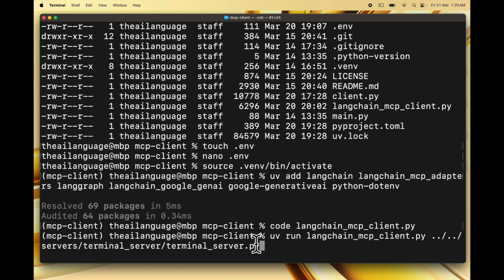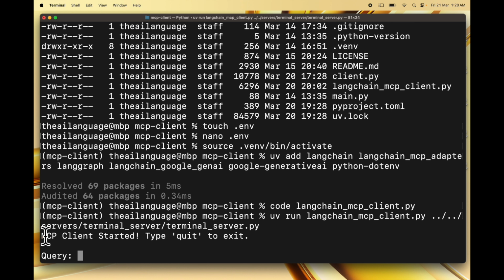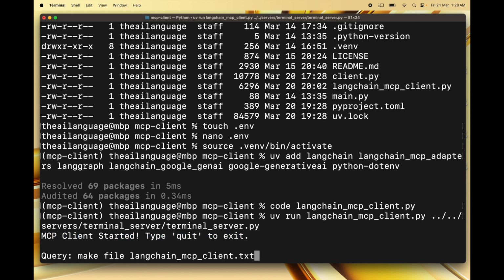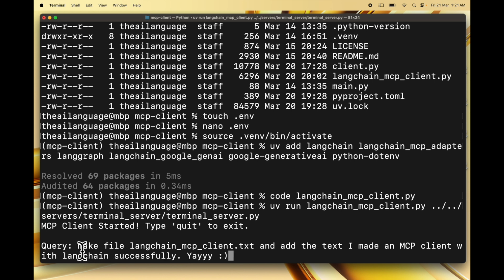So here it goes. We are going to ask our MCP client to make a file and add some text to it, and let's see how that works. Let's press enter. Alright, so this means now our MCP client has started. Let's provide a query. So let the query be make file Langchain MCP client.txt and add the text I made an MCP client with Langchain successfully, yay with a smiley.